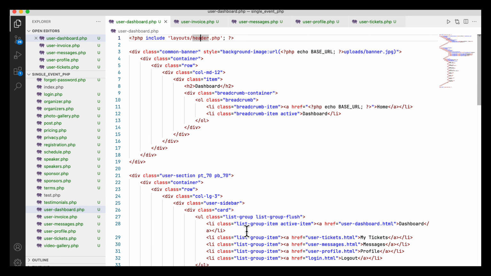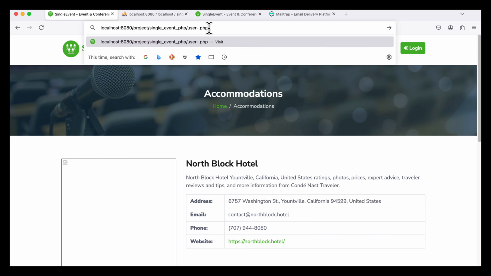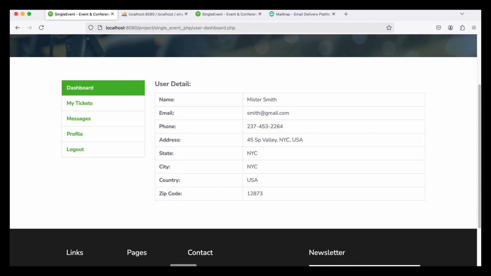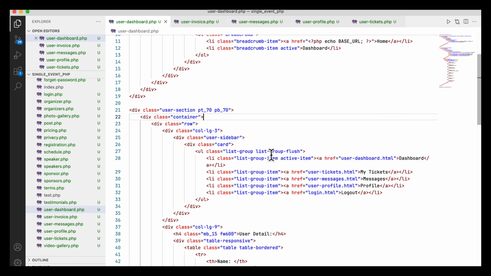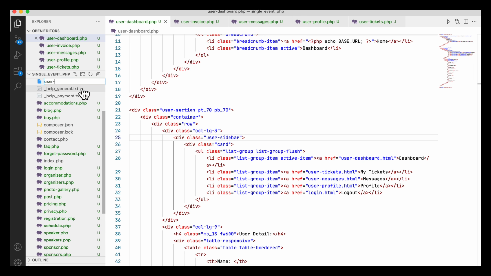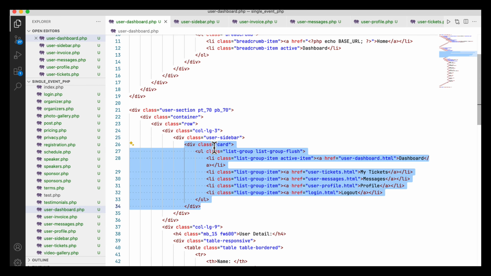But in the user pages you will see that if I go to the user dashboard, here I show you user dashboard. So user dashboard.php, you see there is a sidebar in the left side, right? So what I can do in the case of sidebar, you see this is the user sidebar. So I can create here another page that is user sidebar. So user sidebar, that will be a common item, and every other pages, all the user pages will use this one.